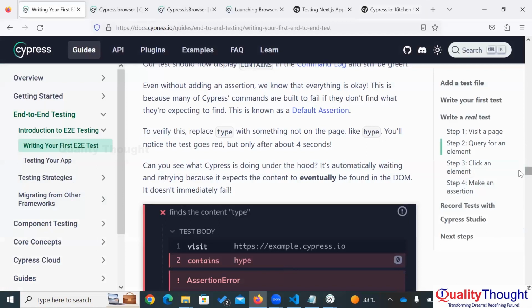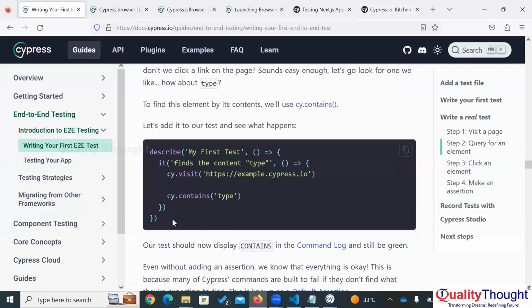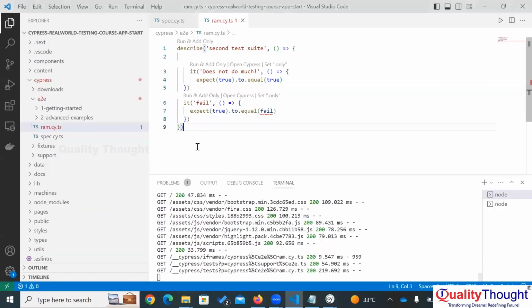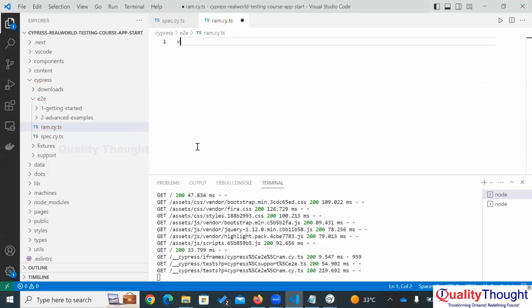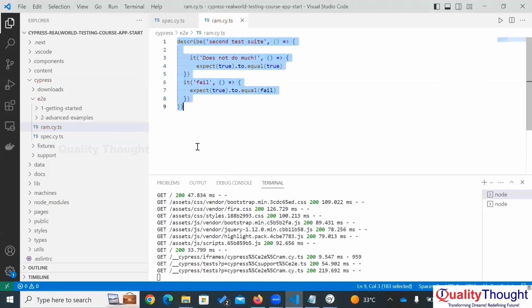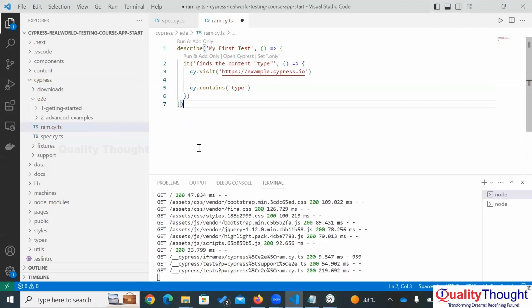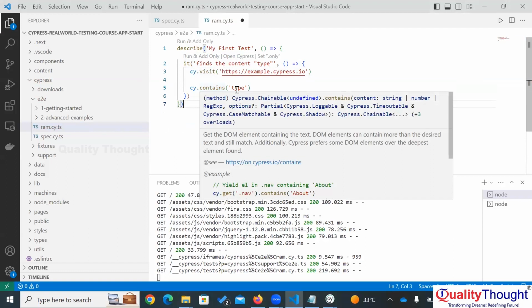Just copy the code. Just replace with the new code, which is available for practice. So what does it exactly describe? It is my first test. It finds the content type. cy.visit example.cypress.io. cy, that is the Cypress command, which is the command contains. So the page should contain type.